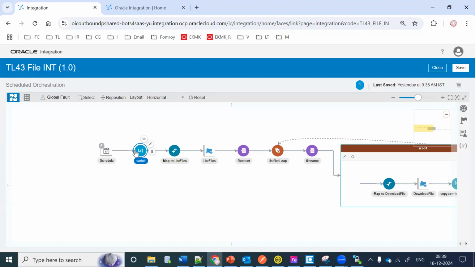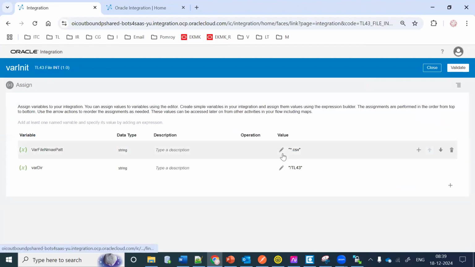Getting the question, right? Yeah, in the file name place, you can place it as PO star.csv. You need to deactivate the integration, edit the variable, and update the variable value, right, team? PO star.csv.